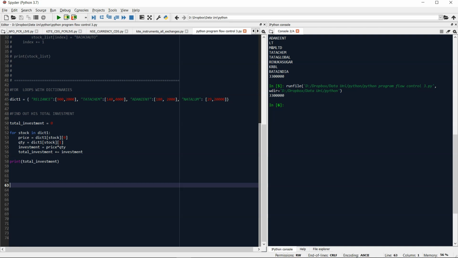It will iterate through each and every key. It will assign the key of the dictionary to the variable stock, and then it will run this entire block, and then it will move on to the next key. Again it will assign that value to the stock, move on to the next block, and so on. So this was about for loops with dictionaries.